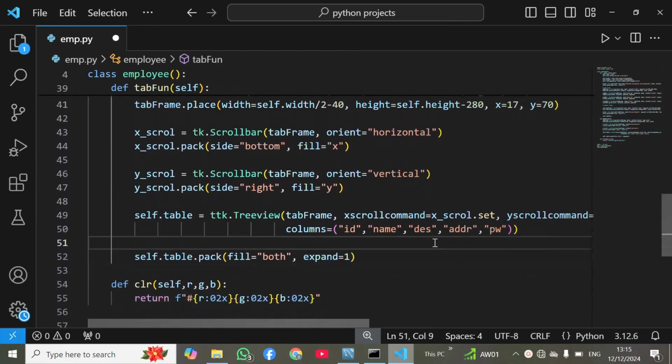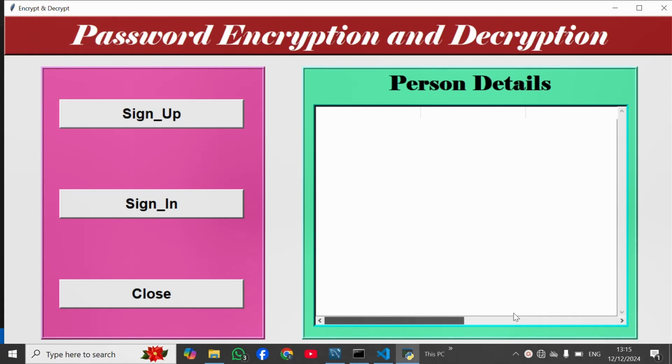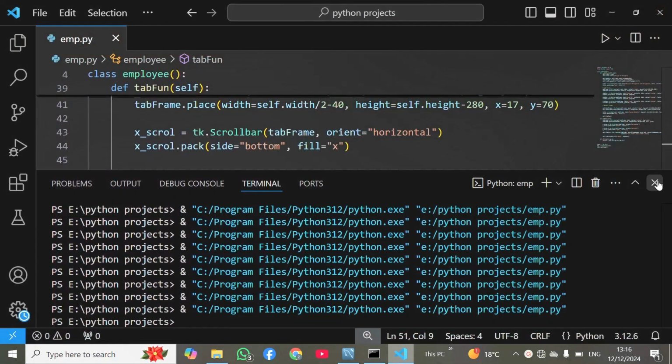So now I will save it, and then I will execute it to show you the output. Here you can see this is our output. This is the size of our scroll bar according to the number of our columns. These are our columns, first, second, third, and so on. But you cannot see any text value here because we still have to set headings for these columns. I will close this, and also this.